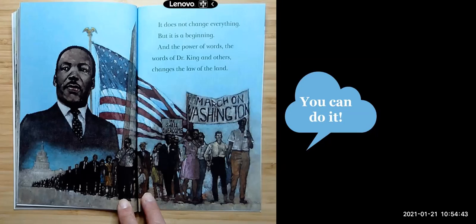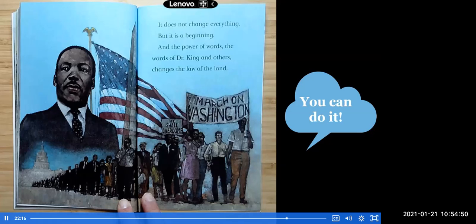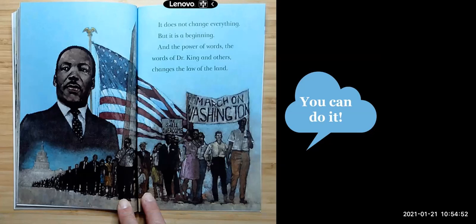And the power of words, the words of Dr. King and others, changes the law of the land.